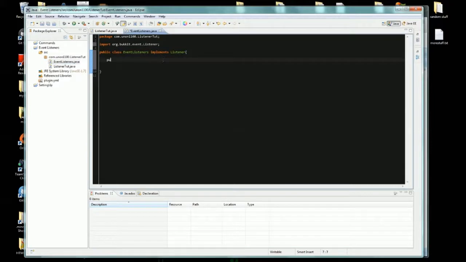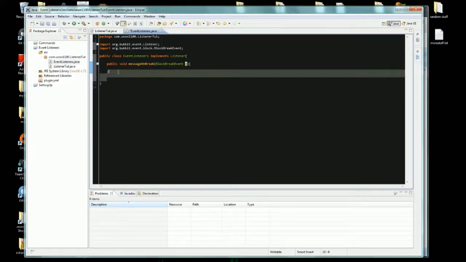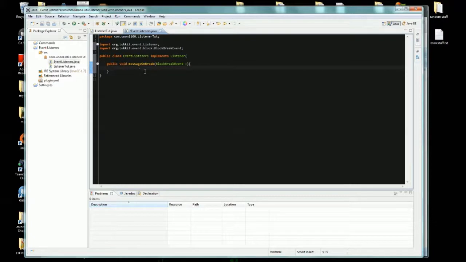So we're going to say public void, and this part actually doesn't matter. You can name it whatever you want. Let's call it message on break. And it's going to take the parameters of BlockBreakEvent e. You can actually make this BlockBreakEvent bbe, which stands for block break event, but I typically just call it e. Now whenever you break a block, it's going to run a bunch of code, and all that code is going to be specified here.